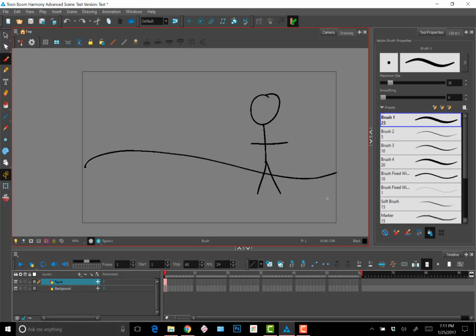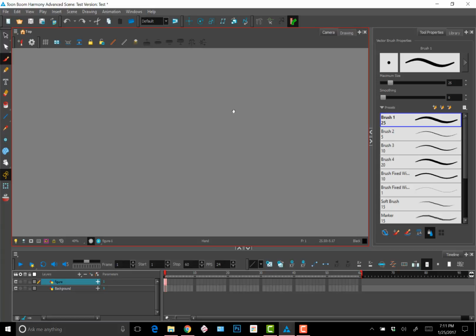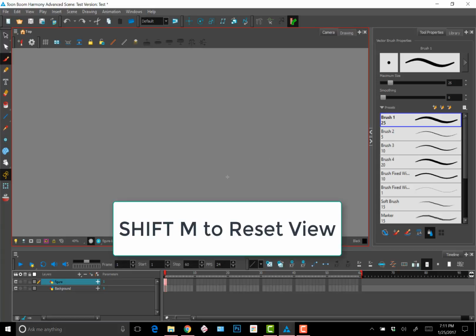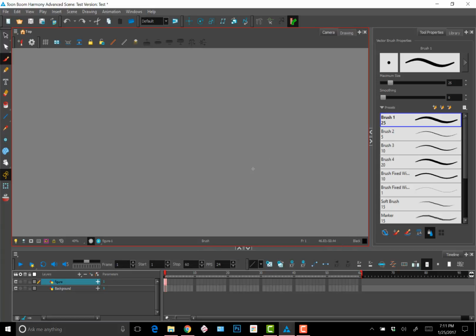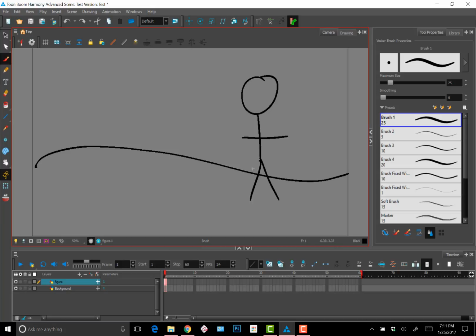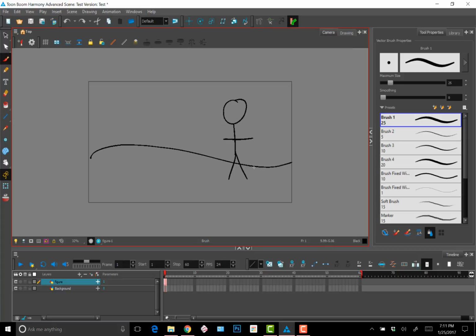Another useful shortcut is, let's say you were working and somehow you zoomed into a wrong spot and you have no idea where you are right now in your workspace. To reset your workspace view, you can hold down Shift M, and it will take you back to your main drawing area. And I'll just zoom out a little bit so we can see the field of view.